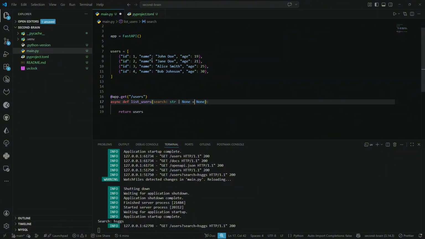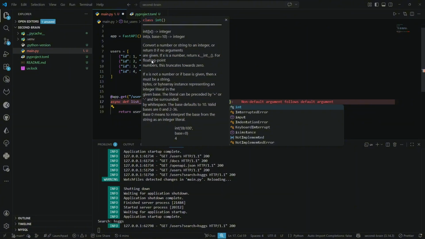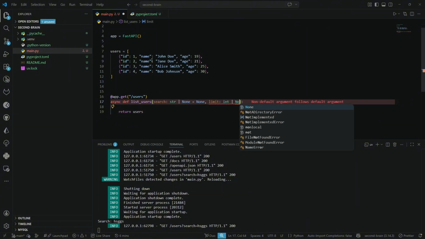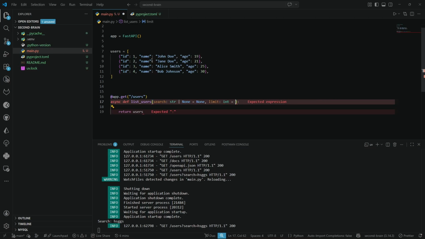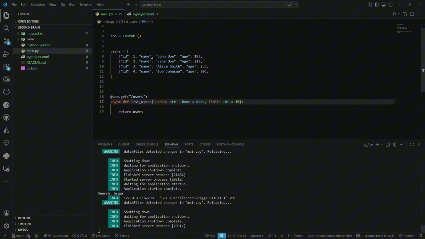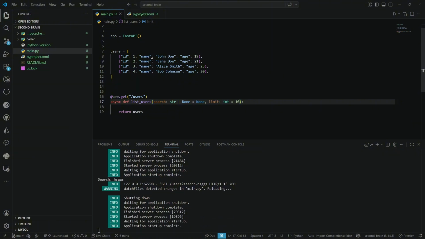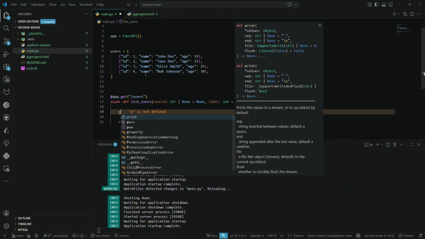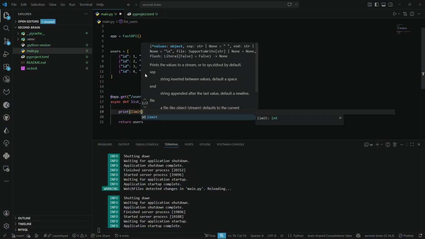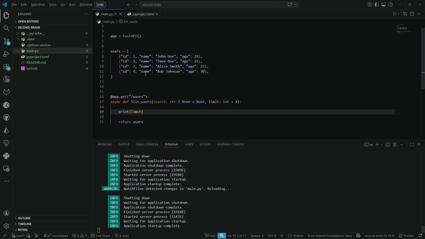For instance, let's say we wanted to receive another query parameter here called limit. But this time limit is supposed to be an integer. Sorry, limit is an integer, and it is not compulsory, but we'll give it a default value of like 10. So we want to always return a maximum of 10 users at once. But in our case where we don't have up to 10 users, let me do 2. We want to return a maximum of 2 users at once. So if we come here now, we can do print limit. Let's do that here.